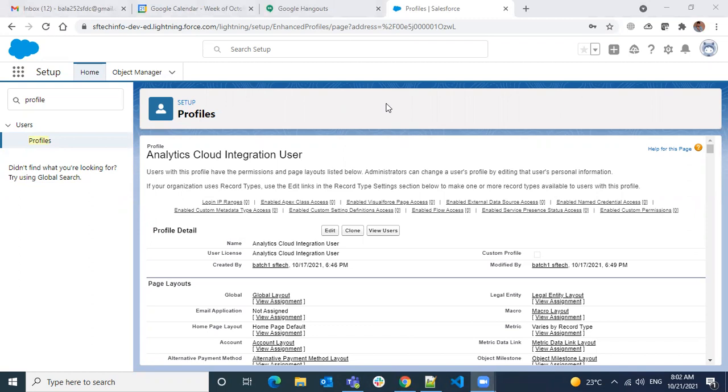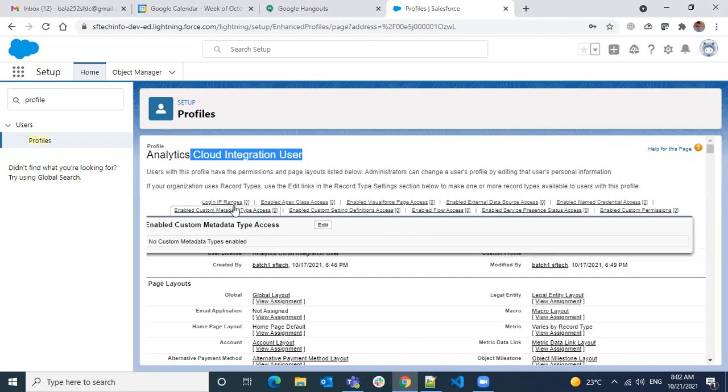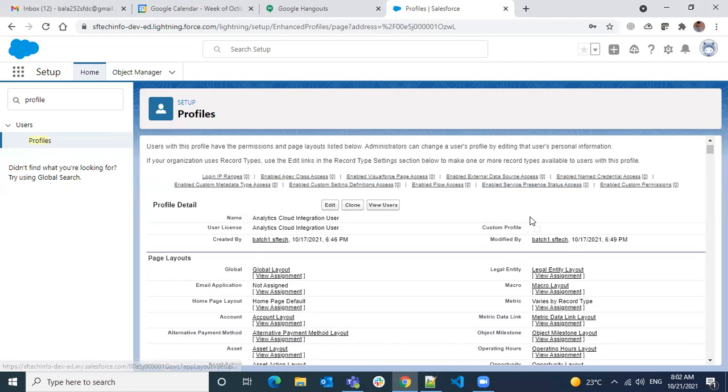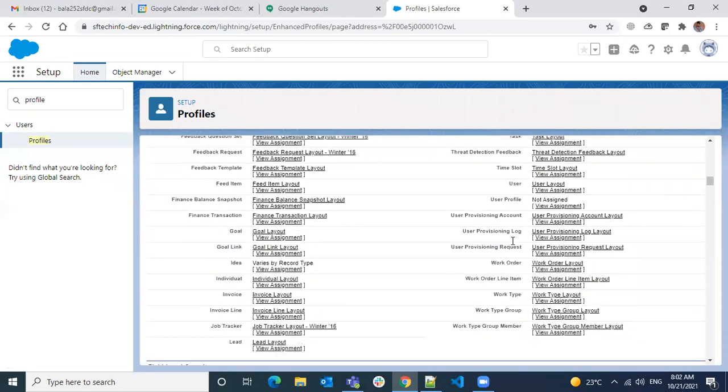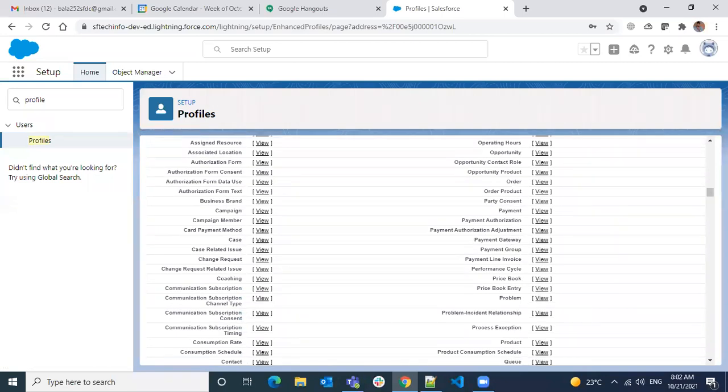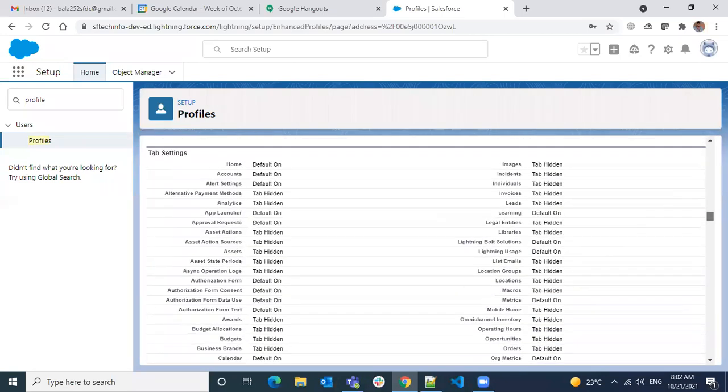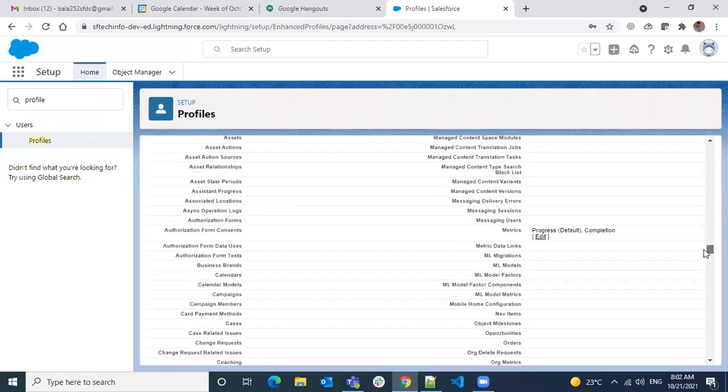How do we navigate to the enhanced view? Yeah, I will show that. Okay. So here, if we have a standard profile, you don't see any kind of search option here, right? We cannot search any settings over here. We just have to scroll down and see what all the options available are.